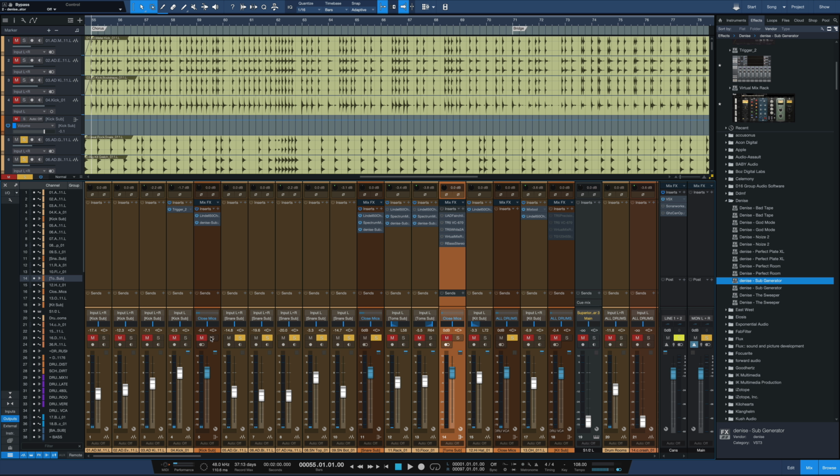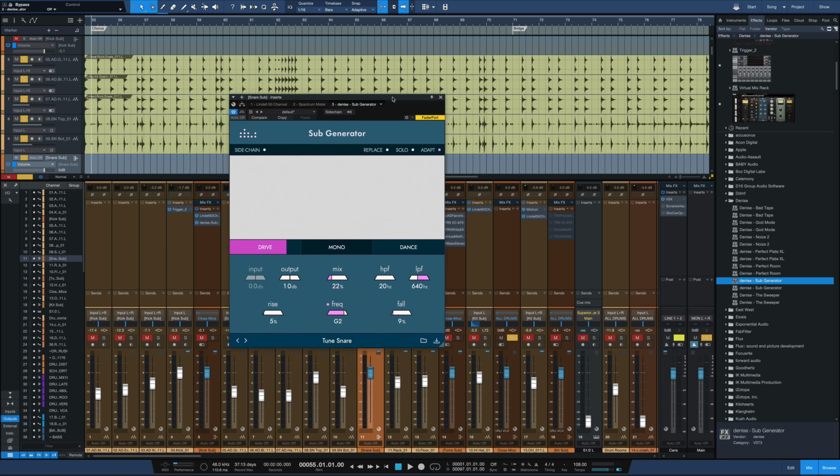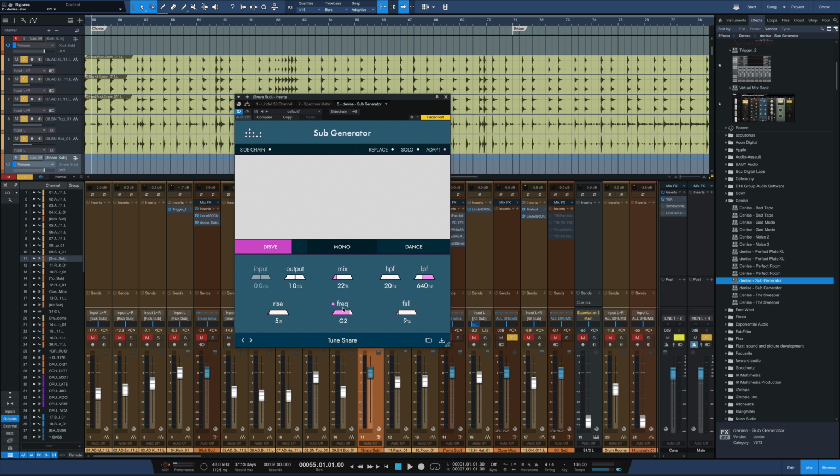Let's move on to a snare drum part here. Now the snare drum for sub generator, I picked a specific frequency here, G2, which equates to 196 hertz. I dialed in the rise and fall that I wanted. Nothing really going with the high and low pass filter here. Mix is only 22%. Here's the snare signal without sub generator engaged.